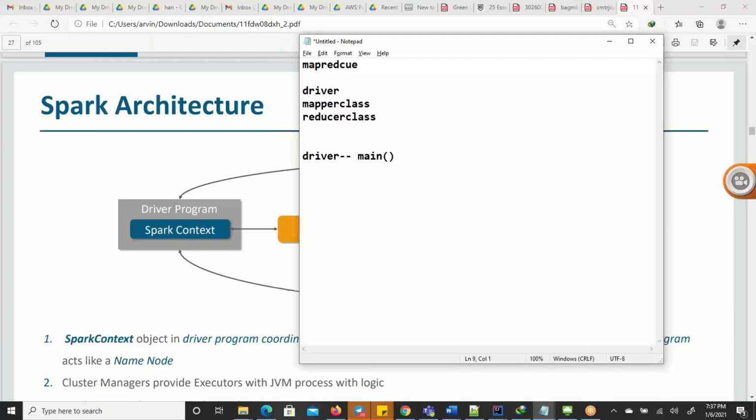So when I create a Java project or a Scala project or a Python project, suppose I write code in Java, Scala, or Python, I create one driver class. Okay, and this driver class I create, and then I create a jar, and then I submit the jar on the cluster.